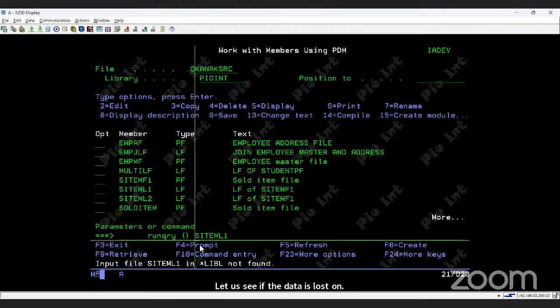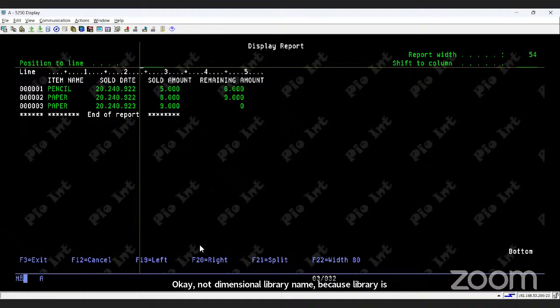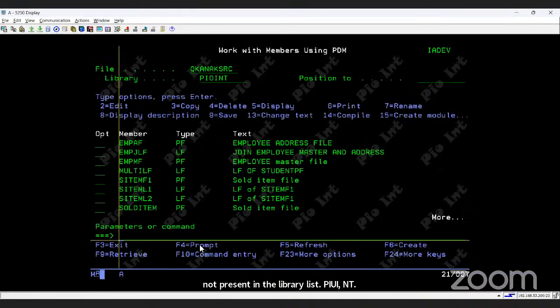Okay, you need to mention the library name because the library is not present in the library list, PIOINT. So you can see the data is there because, as we mentioned in the very first slide of LF, LF does not contain data, PF contains data. It is just referring to that PF to display the data. So that way, whenever we're creating an LF, the data is not lost.